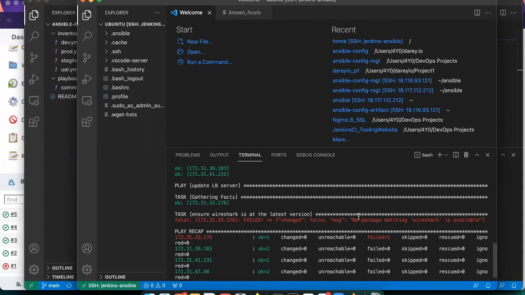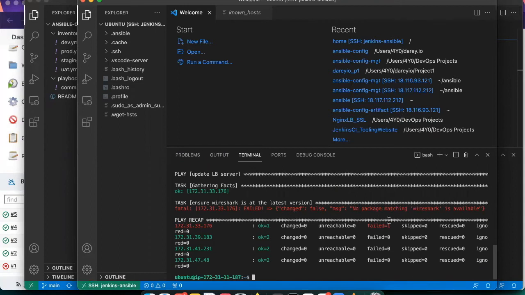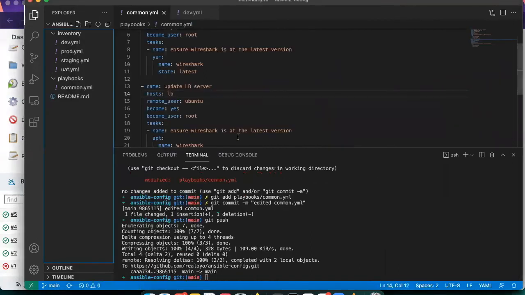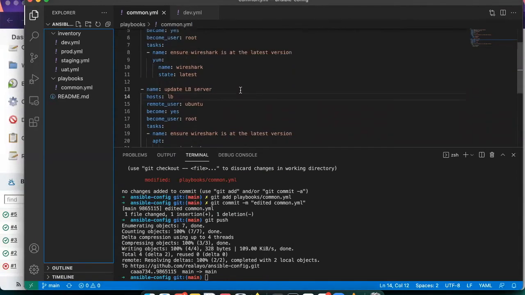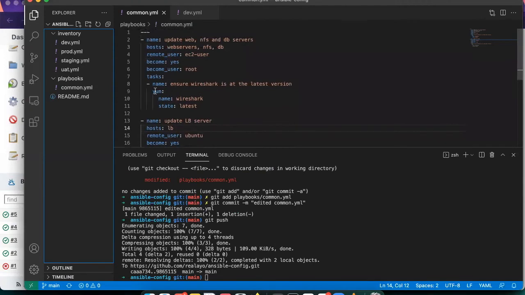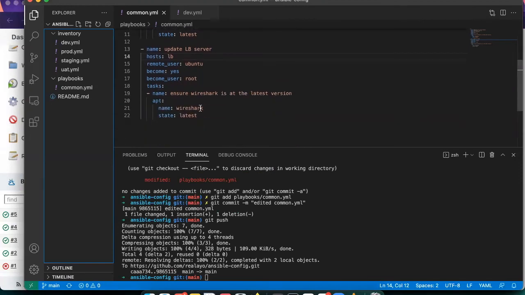Change false package. New package matching Wireshark available. Yum. Let's see. Check.